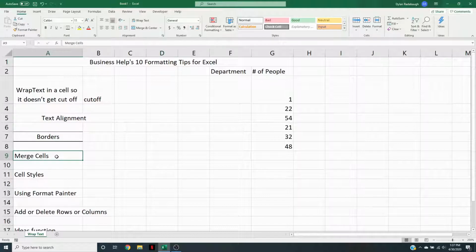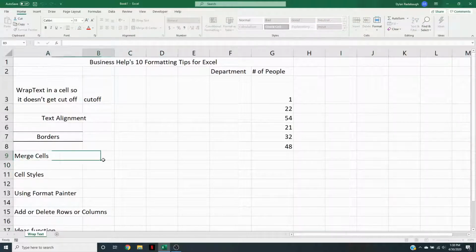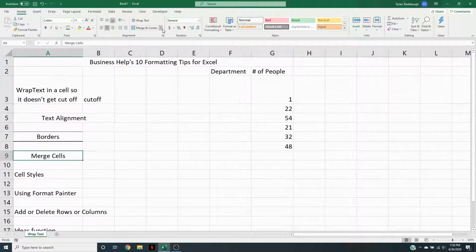Next, the merge cells. Let's say this cell here in A9, let's just say it was unmerged. So first we're going to go ahead and unmerge it. Now we got this cell right here. Over here there's many different options. We can merge and center, or we hit the drop down arrow. It says we can just merge all the rows across.